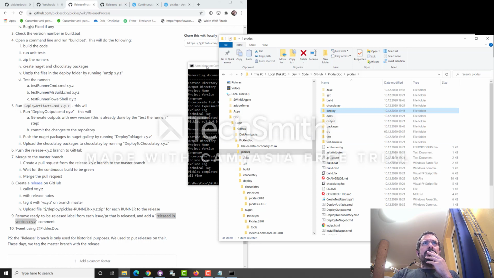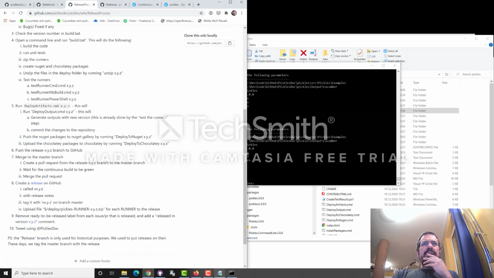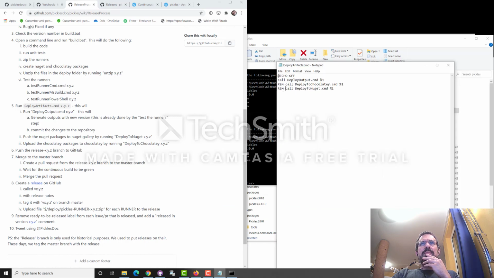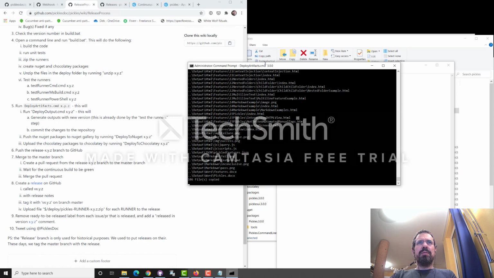I will also run now in step 5 the deploy artifacts, and remember that I disabled 2 steps in the deploy artifacts. I'm not actually going to deploy to Chocolatey, and I'm not going to deploy to NuGet. I just put those outputs of Pickles into a directory for the website. So deploy artifacts, again with the version number, that's 3.0.0.